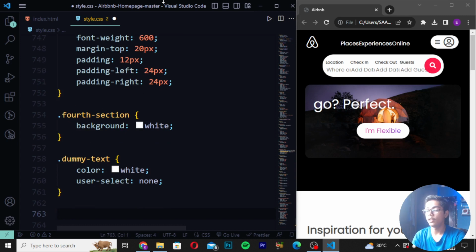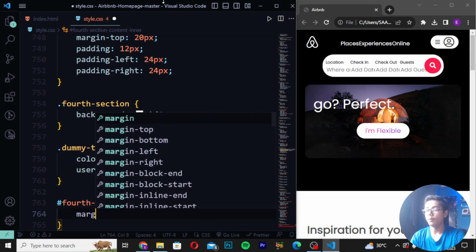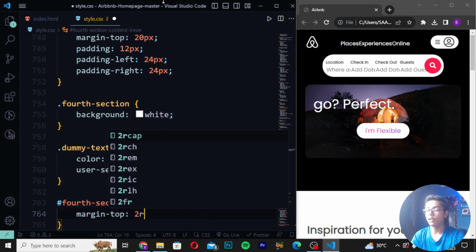Then you have to move down and write #4th, and I will write section content. So here I will write section content like this, and I will write inner. And here you have to just move down and create margin top. And in margin top I will just write 2rem.